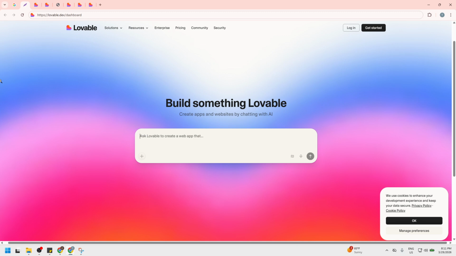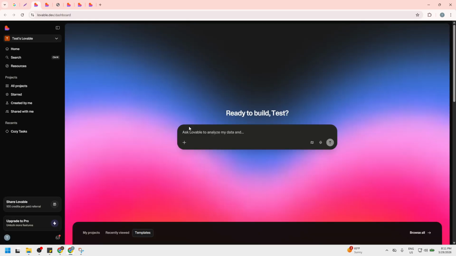On the Lovable home screen, you'll see a central chat box. This is where you describe the app you want to build in plain English. Be clear and outcome-focused. For example, you might describe the main goal, the audience, and key screens or actions you care about. The more precise your description, the better the initial draft of your app will be.